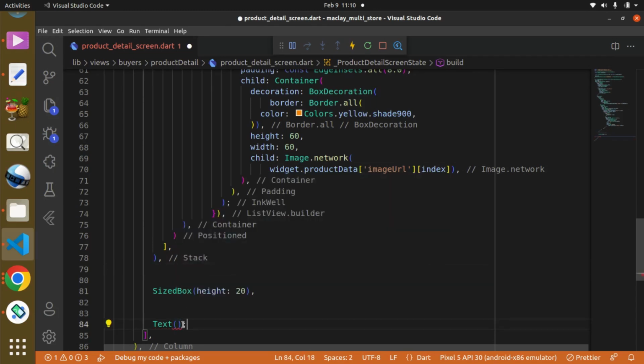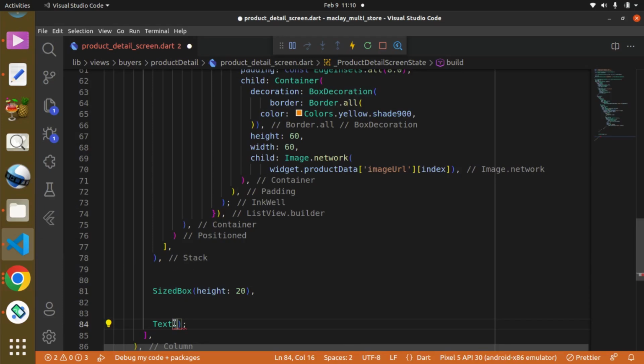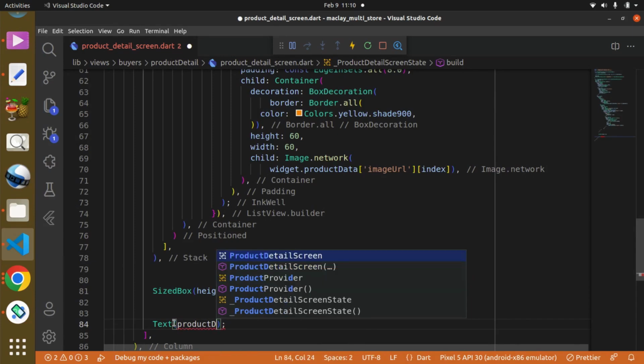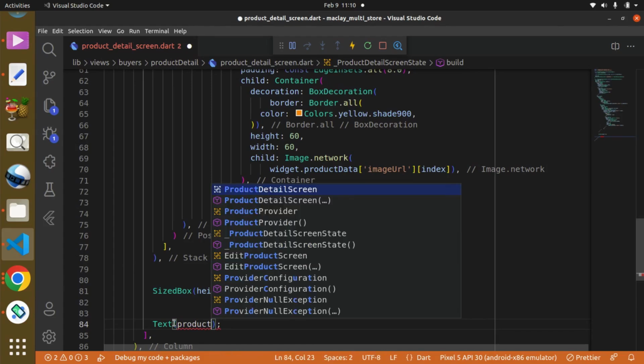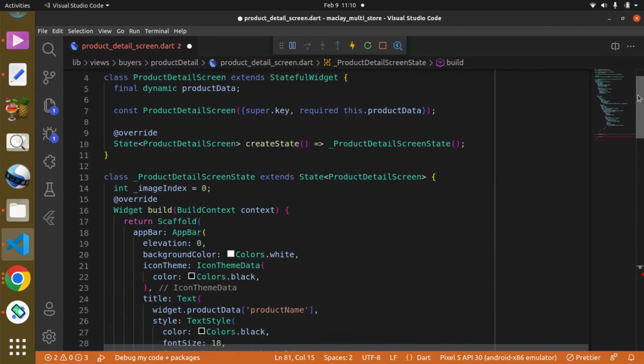and this is going to be the product price. Okay, so we have to say product data. What did we call it? Product. Let's check to see what we called it.